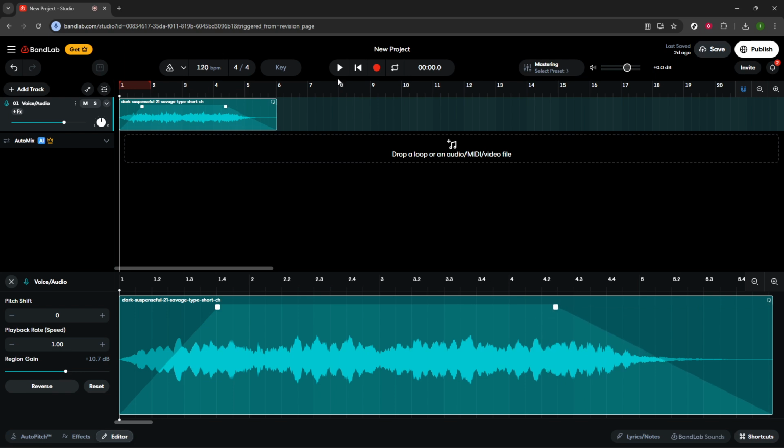Use the spacebar to quickly start and stop playback, and undo any change instantly if you go too far. When it sounds smooth and musical, you're done. Fades are small adjustments that make a big difference in how professional your track feels.